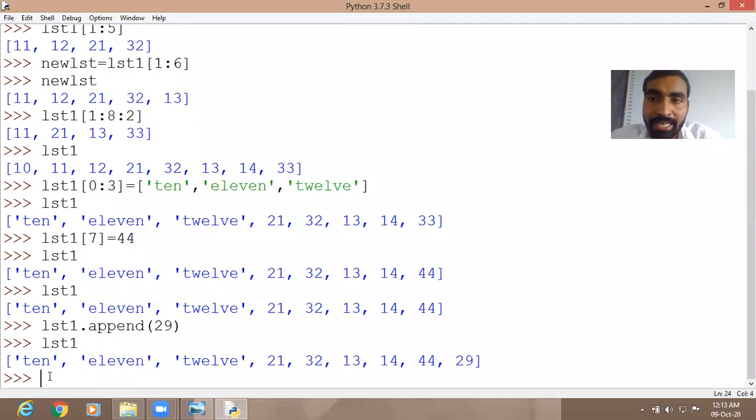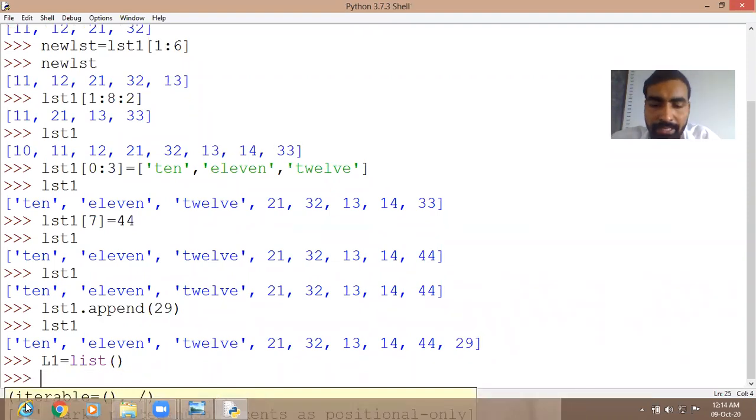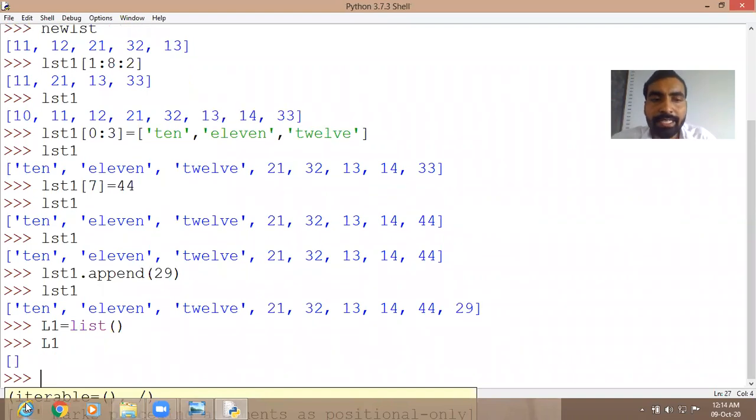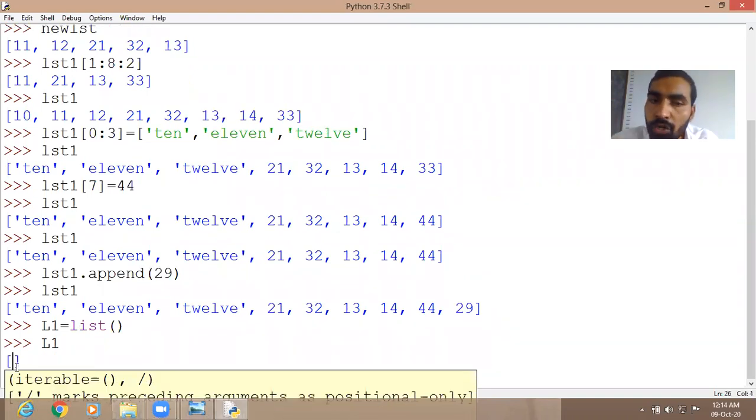For example, if I create an empty list, suppose here, if I write L1 is equal to, I create an empty list. This is an empty list, L1. See here, if you check, it is an empty list without value.